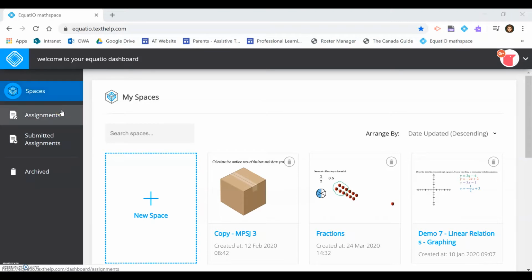Under Assignments, you'll find any math spaces that you've created and assigned to students. This is also where you can view student submissions and provide feedback to students. Submitted assignments is where students would go to view math spaces that they have submitted to their teacher. And there is also a section for archived math spaces because you do have the ability to archive any of your math spaces through clicking the Archive Space button. Let's go ahead and get started creating a new space.